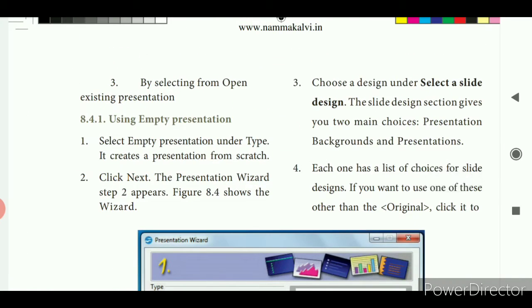Then choose a design under select a slide design. The slide design section gives you two main choices. One is a presentation background, another one is a presentation. So each one has a list of choices for slide designs. If you want to use one of these other than original, actually by default it will be in original design.